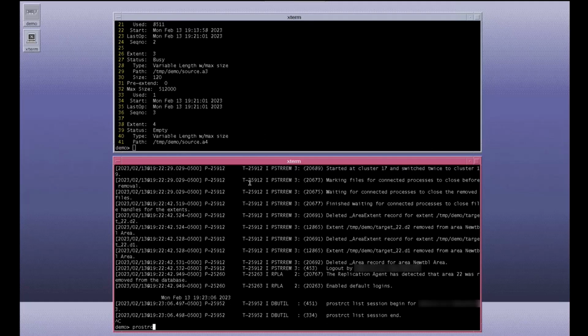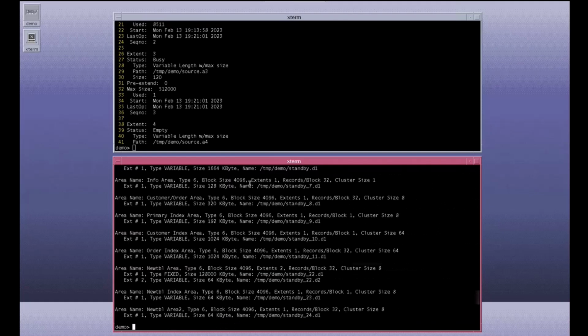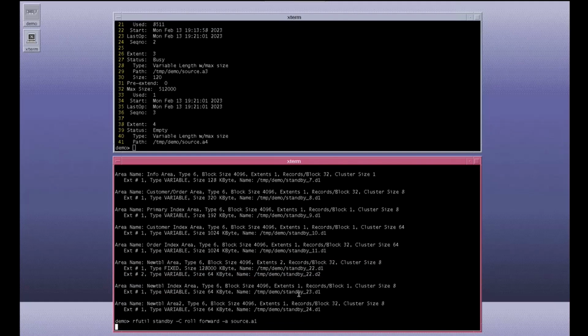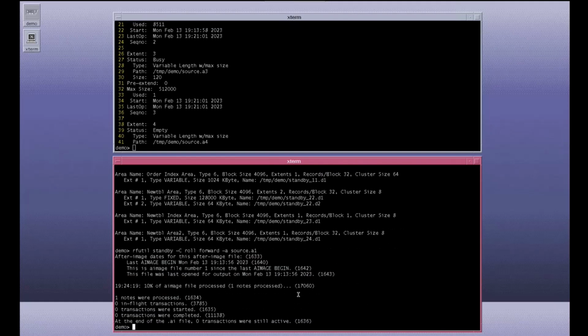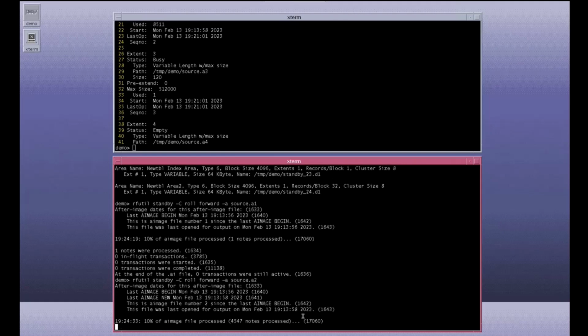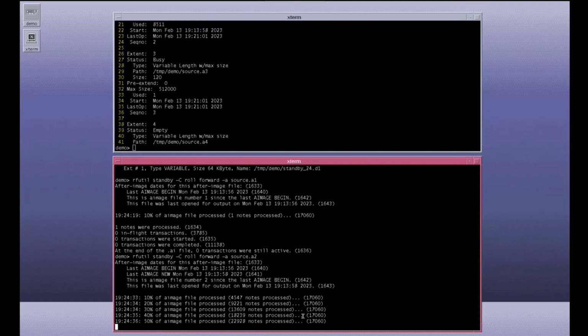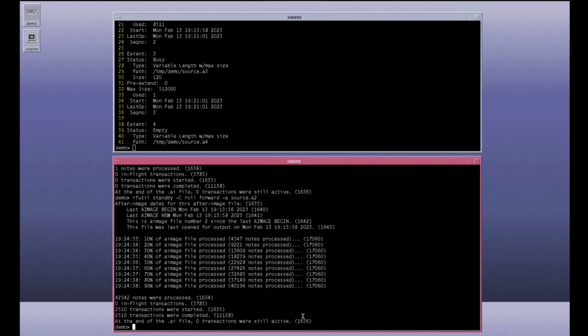Let's take a look at what we have for the standby database first. We still have the new table area, and it still has 2 extents. Let's apply the first after image file. This one is just one note because this was just before I did online backup. Now let's apply the second one. The second one should have the ProStruct remove online operation. Okay, we finished applying the second one.